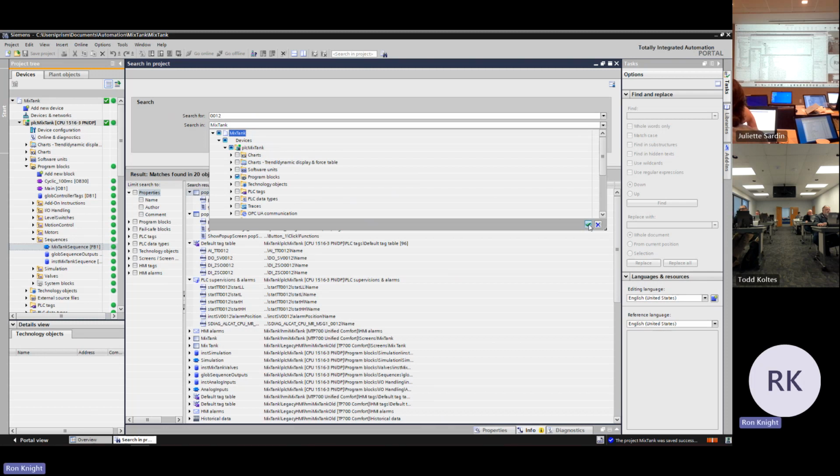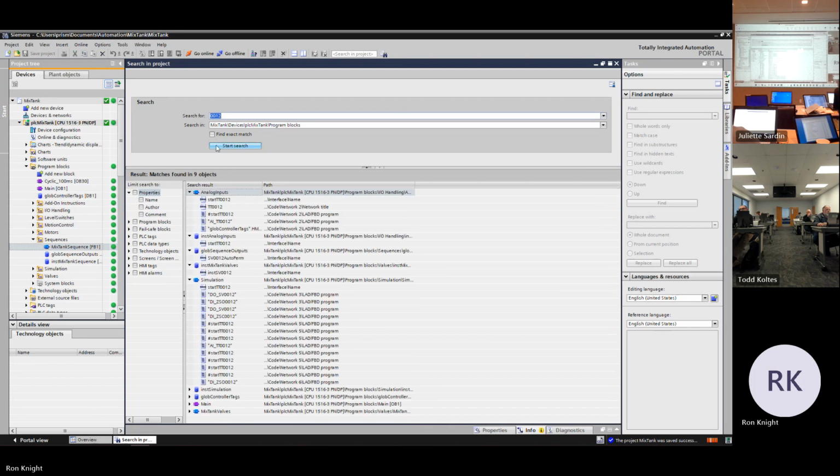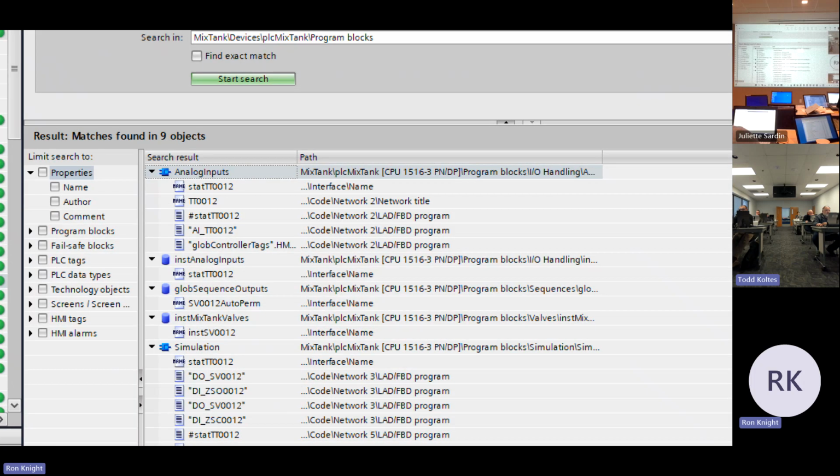And click the green checkbox. And click Start Search. All right, this becomes a little more manageable here. So if we go through the list down here, now remember, we're wanting to watch logic. Well, right here, we've got a function block called analog inputs. Oh, it found TT0012. That's the temperature transmitter 12. I'm not looking for that. I'm looking for the valve. All right, so it's not that.